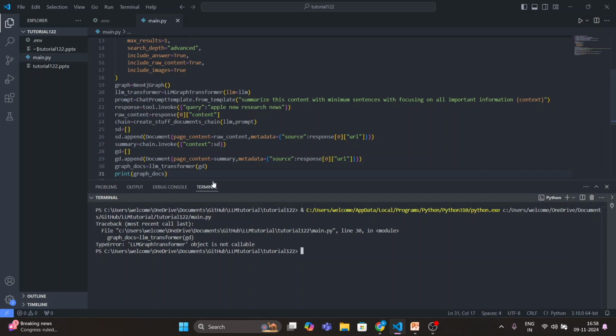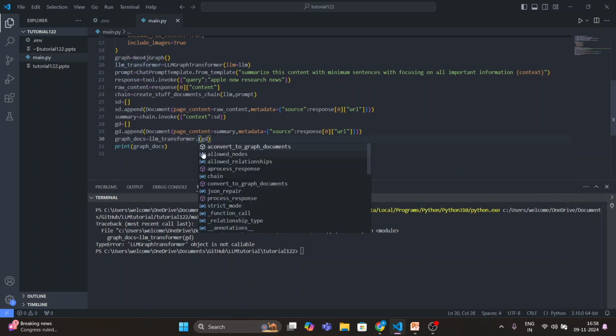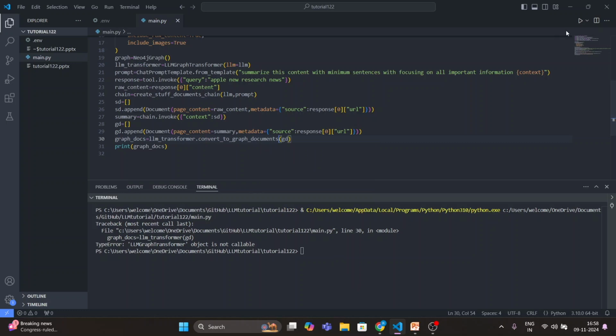What it is saying, LLM transformer object. Okay, sorry. It will be what to graph document. Sorry guys, it is my mistake. I forgot to call the function. Okay.